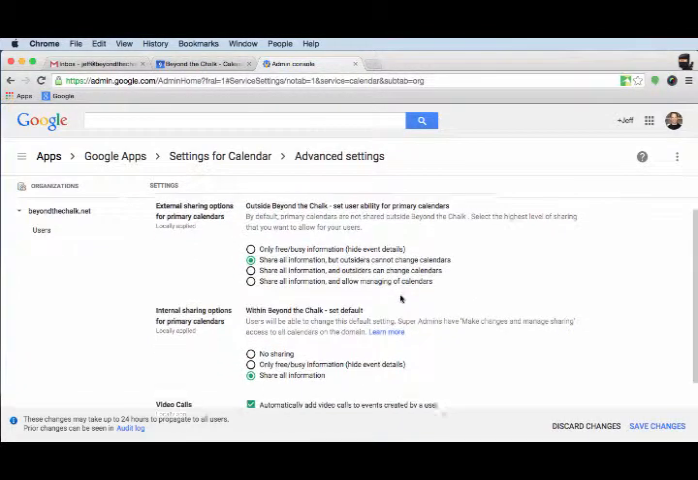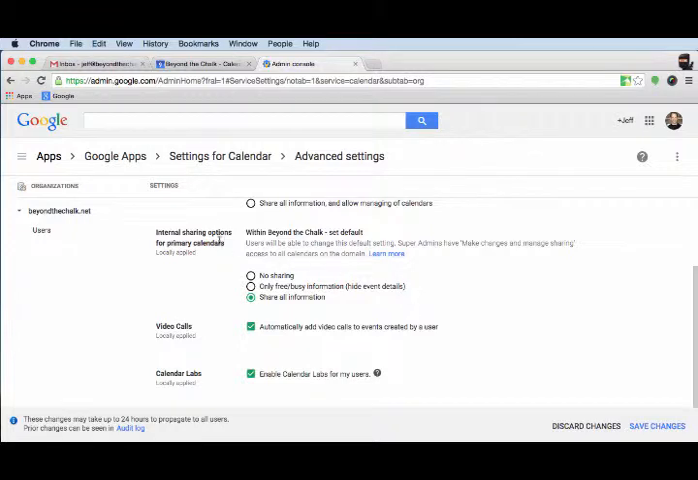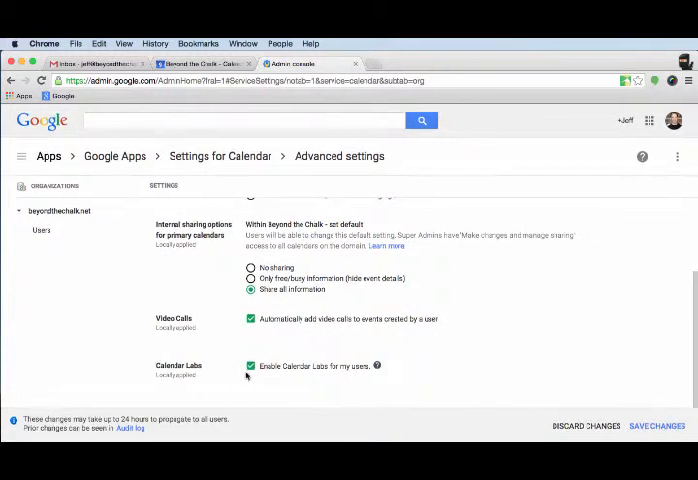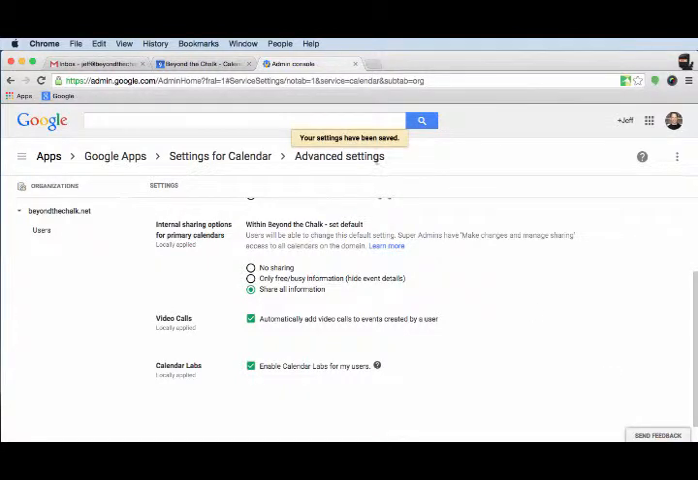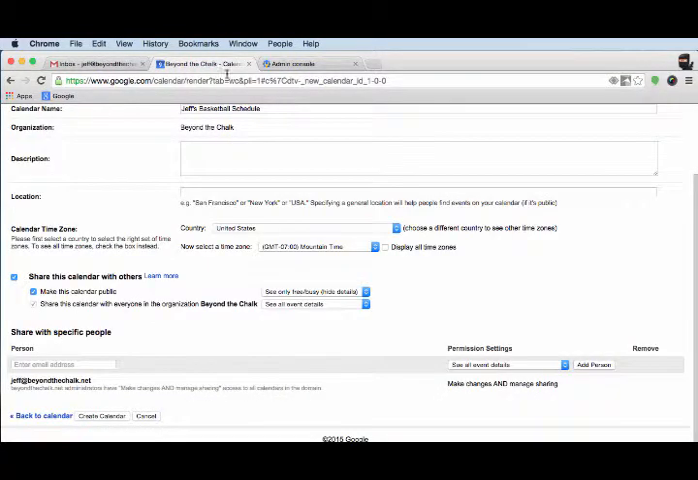Now notice right now for internal sharing options, we can share all information. This is where the video calls piece comes in. Notice it's automatically adding that video call. And then Calendar Labs we'll talk about a little later. Now, one of the only issues that I'm facing here is that sometimes these changes take up to 24 hours, so I'm not going to be able to show you exactly how that works. But once I have those changes set up, I'm going to click here. It's going to save those settings, and then we're going to head back to our calendar.